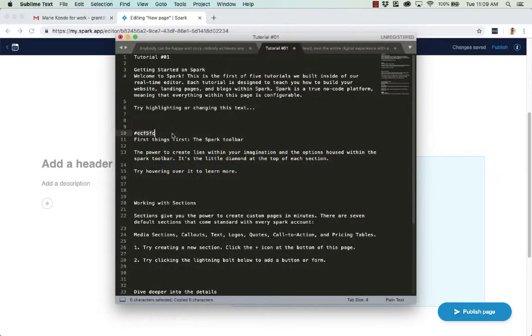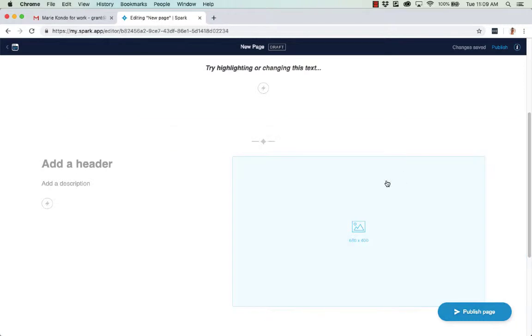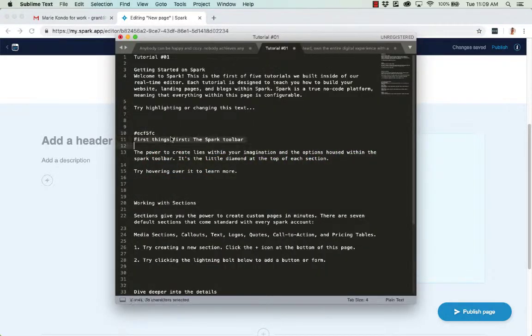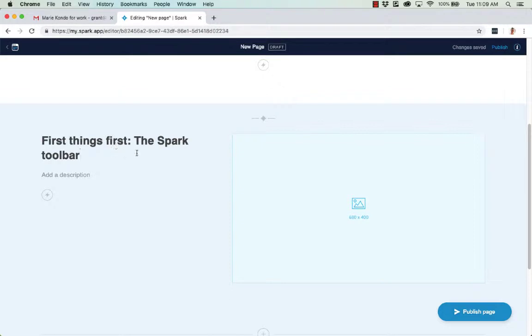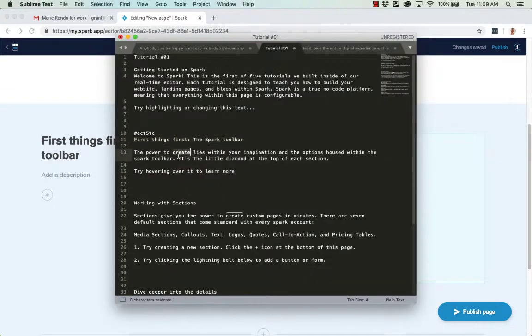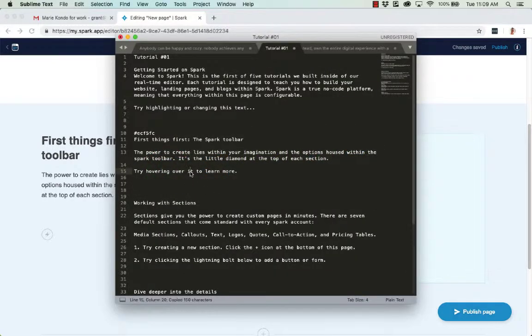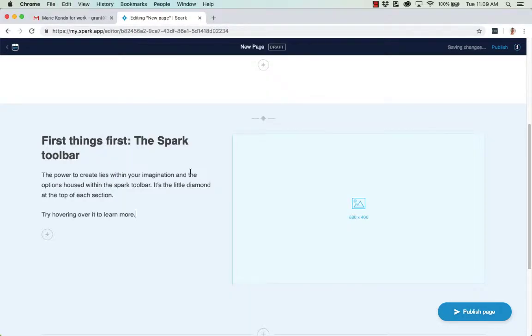I'm going to add this one. This should be a light blue. You can do that right here by just clicking on this, pasting it. Now I've got my light blue background. And I'm going to start adding my text in. So first things first, I want to teach you guys how to use the Spark toolbar. And add that in there. Add my description copy. And then, again, I'm going to add a little action step.